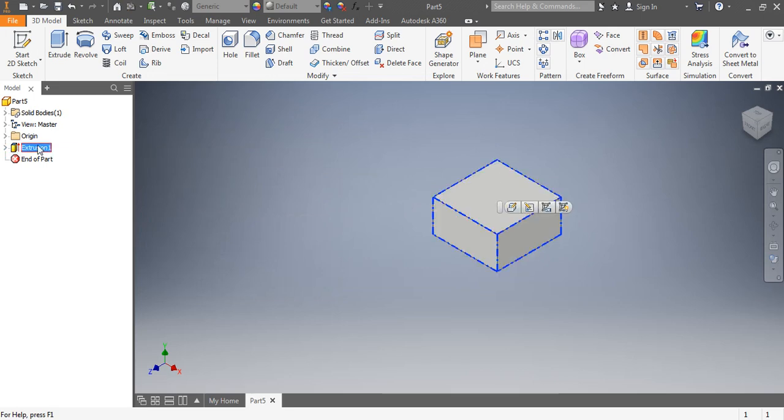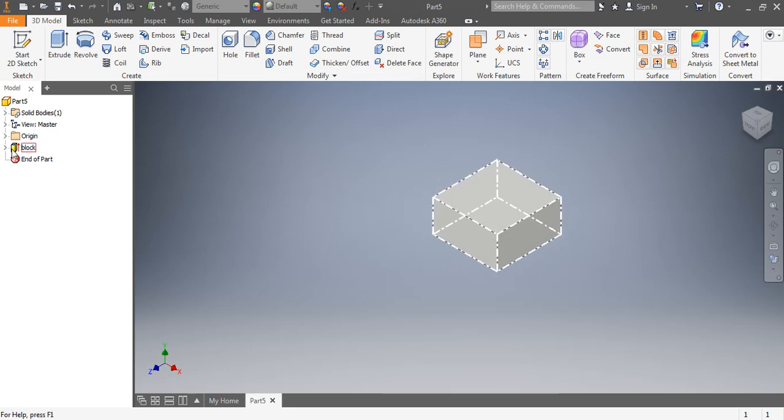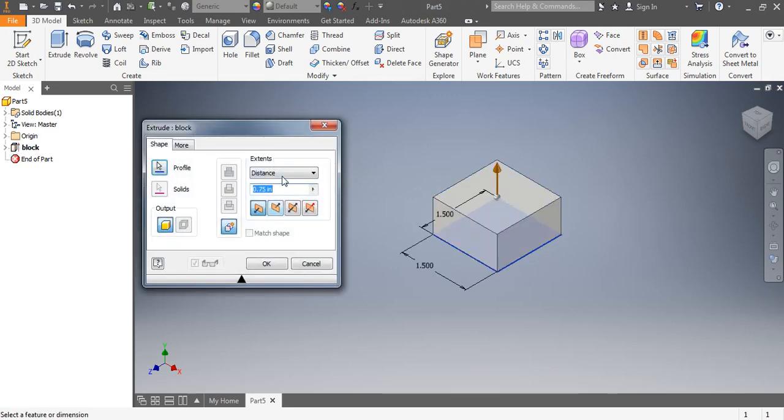And what I can do if I want is I can double click this and I can call this block. Okay, and give it a name. And that you know what it is. Because eventually when you have a whole bunch of parts, it's easy to be able to name them later on. If I want to edit this, I could double click the block and it comes back to here.